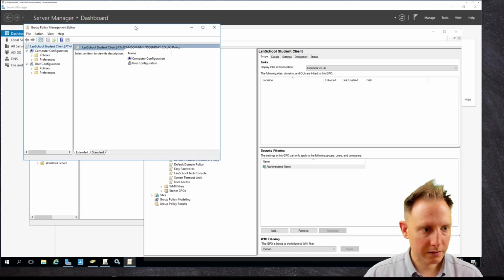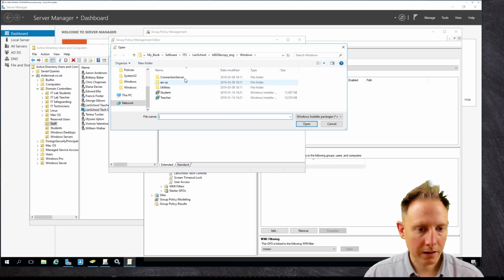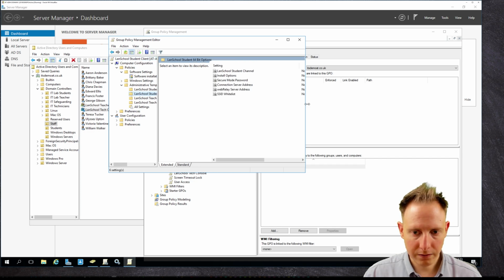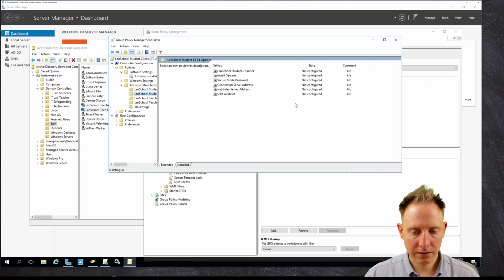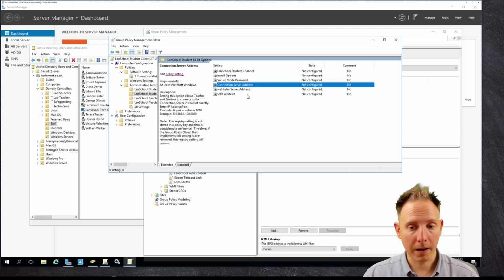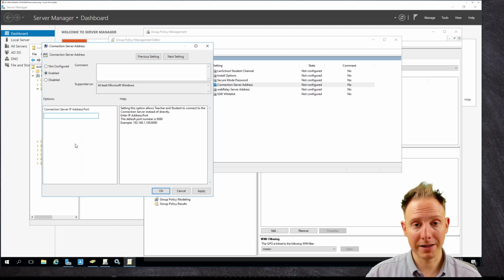Go to edit, go to policies, software installation, new package. This time we'll use the student MSI. Go to administrative templates, LanSchool student. And we can choose to put this on the server or not. I'm going to choose not to. If you do decide to do that, just enable it and put your server IP address in there.